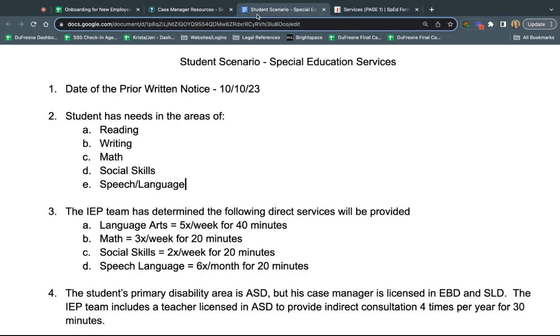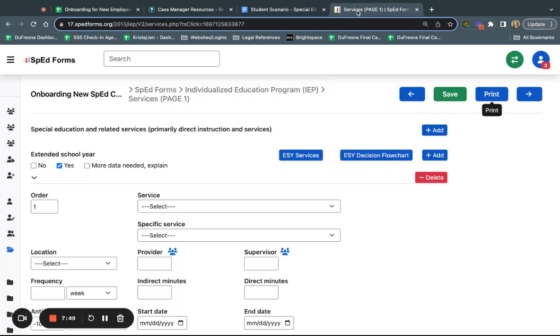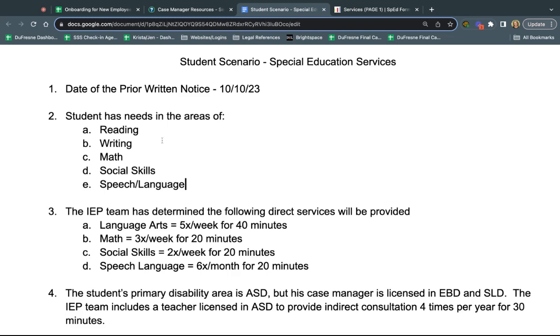But here is the student scenario that we're going to be working through. I'm not going to go through every single one of these services, but we'll go through a couple, and then we'll work on documenting that indirect consultation. Point to note, the prior written notice is dated October 10th of 2023. The student has needs in these particular areas, and the IEP team has determined that these following direct services, and it doesn't say this explicitly, but these are going to take place in the special education setting. So these are the services that are going to be provided.